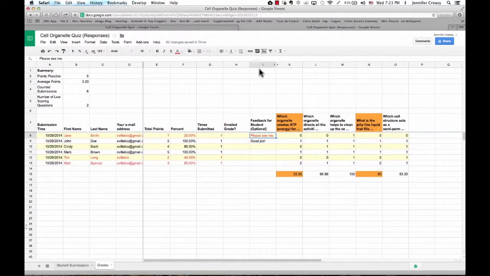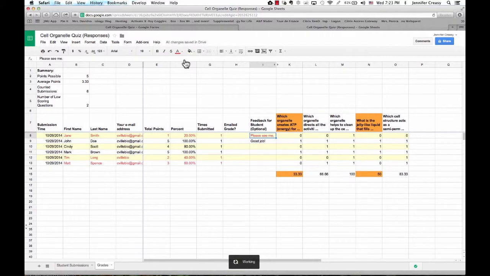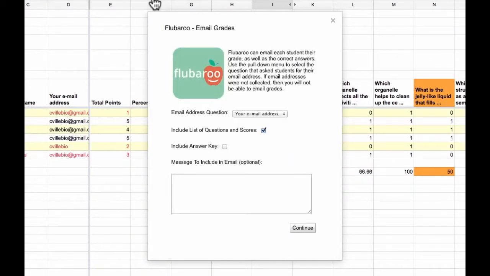To email grades, click on Add-ons from the top toolbar and then Flubaroo and Email Grades. A dialog box will pop up that asks you to indicate which field contains the student email addresses. We'll choose the field that's labeled What is your email address? Then we can choose whether to include a list of questions and scores or the answer key. We'll include both by checking the boxes. Lastly, you can enter a message to include in the email to students. We'll add a quick one letting students know when these grades will be entered into their class average. Then we'll click Continue. Flubaroo begins mailing the grades.